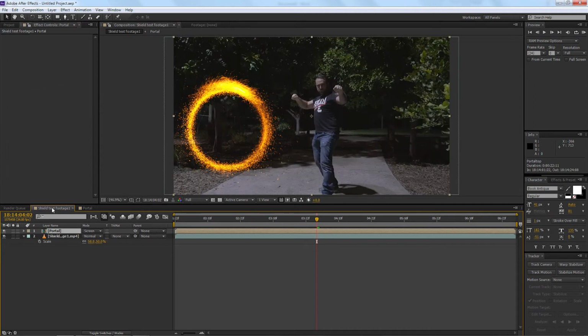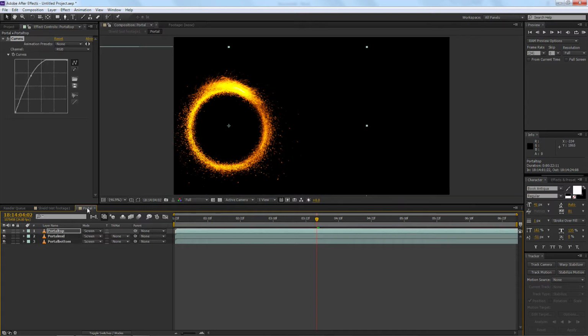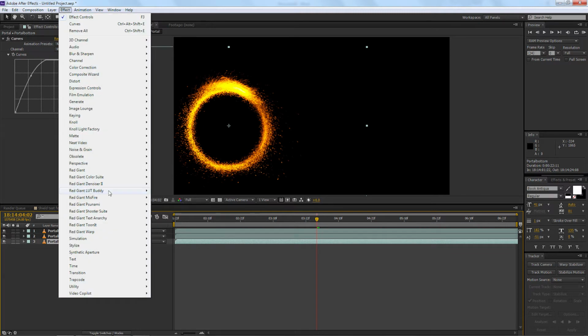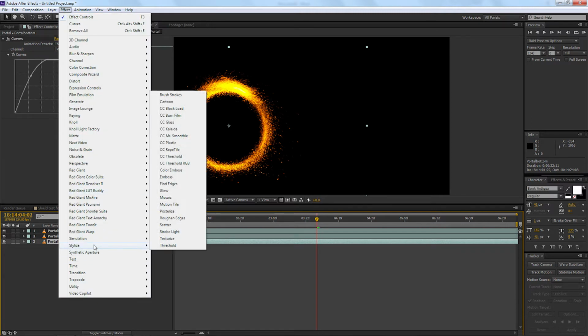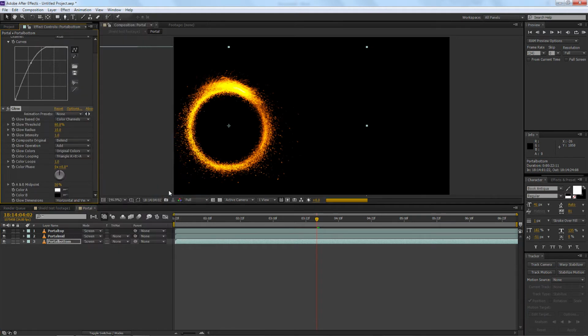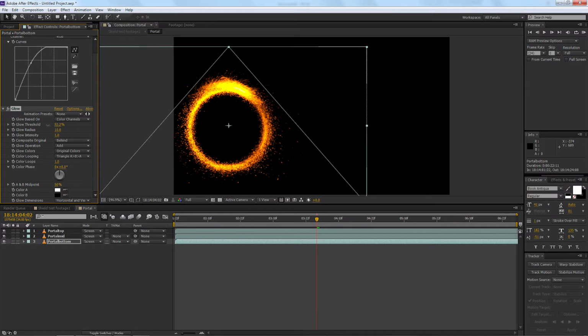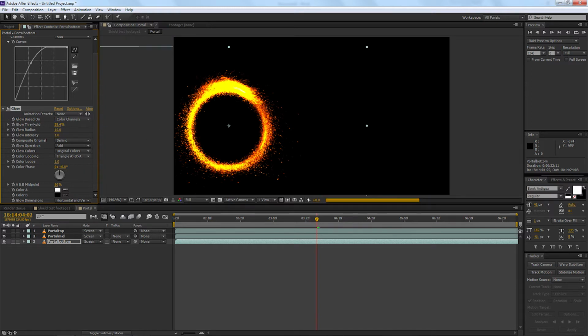If I go back to the shield test footage, which is the original composition, we've got our portal. It doesn't look real at the moment, so we're going to make a few more adjustments. So let's go back to our portal composition, and we're going to go back to portal bottom, and we're going to go up to effect, and we're going to come all the way down to stylize and select glow. And now once we've done that, we're going to make some adjustments here. We're going to bring this down to around 30, might make it 31.